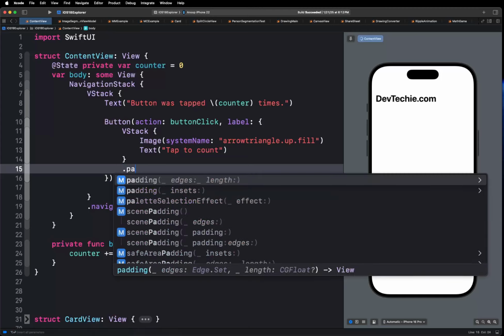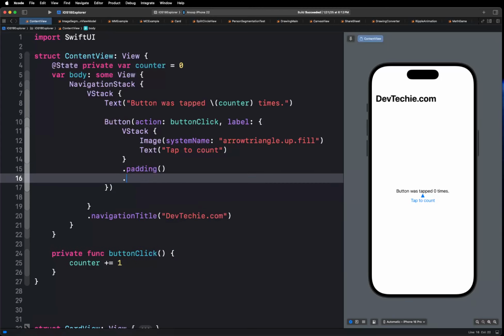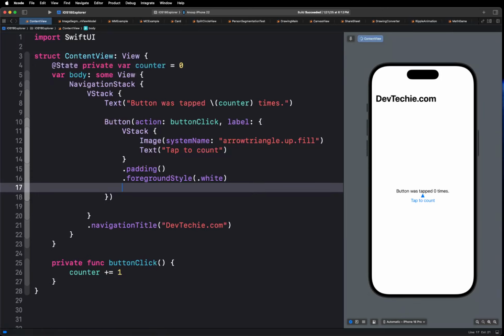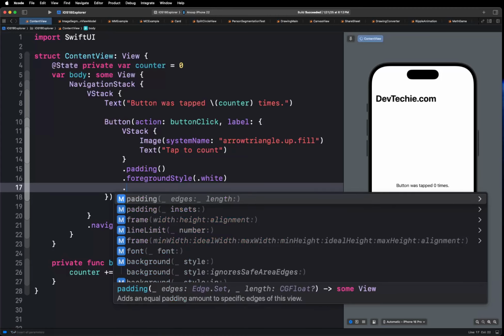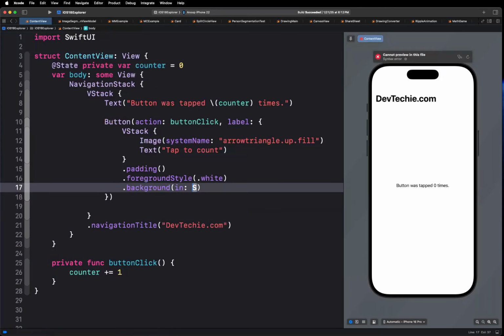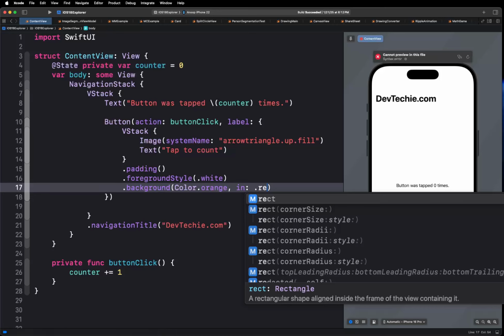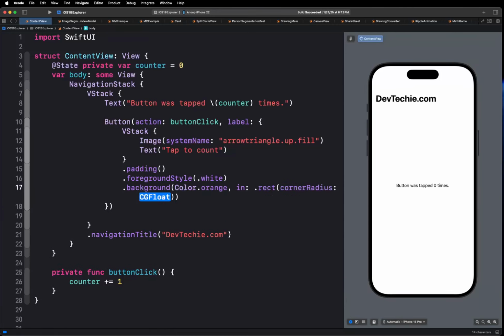And then let's add some padding, some foreground style. So let's give it maybe a white foreground, and then we're going to give it a background, and the background is going to be color.orange in a rect with corner radius. Let's give it maybe a 5-point corner radius.